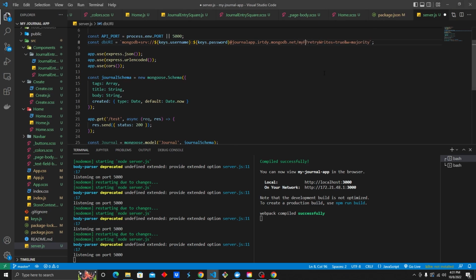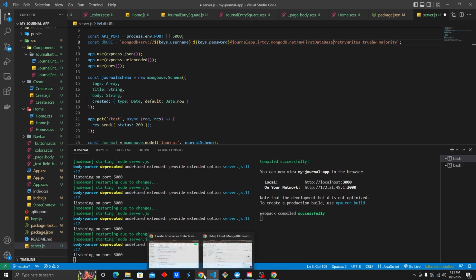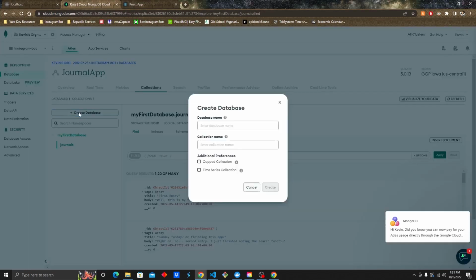I'm going to call it my first database. Okay. I'm actually going to create a new one, but I just wanted to show you that that's what we do. And this is kind of the step for creating a database. So I'll call it my second database. And the collection name, I don't know, it should be the same thing. And I know database is not capitalized, my bad.